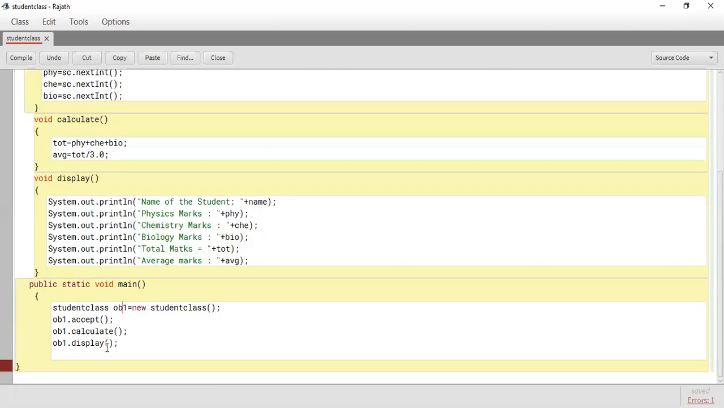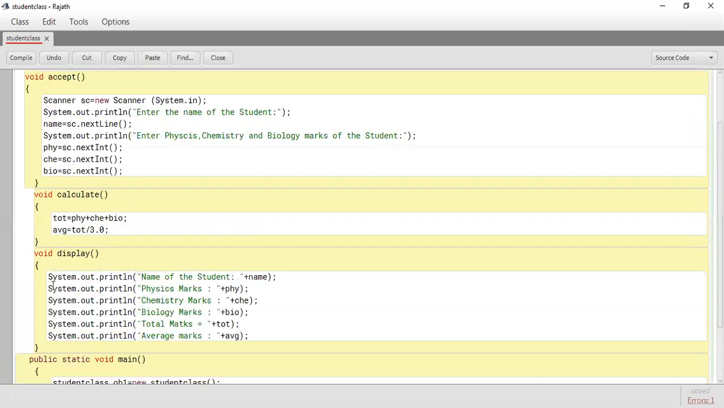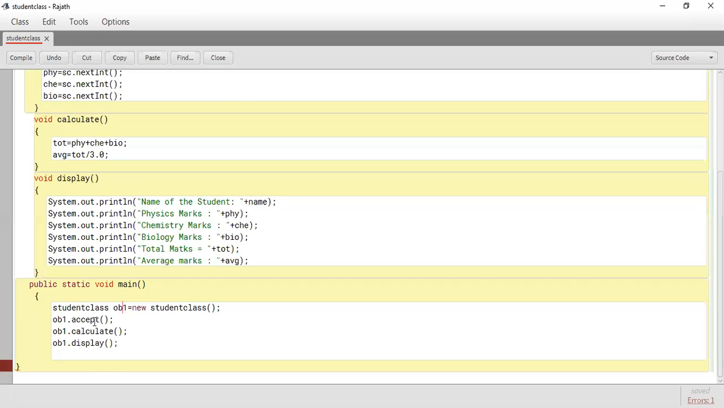See the order. The order is very, very important. Here, these three functions you can write in any order, not an issue. This order is not important for me. But how you call them, that order is important for us. First you need to accept, then only you can calculate, then only you can display.